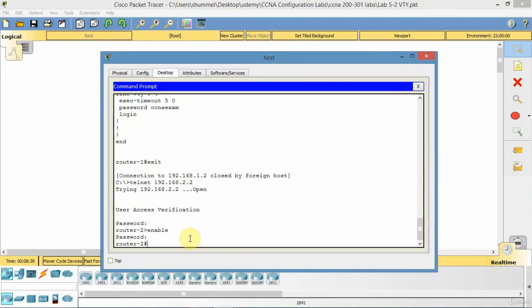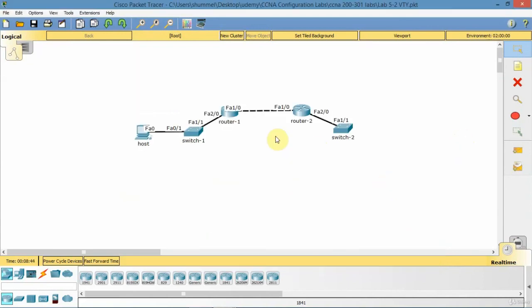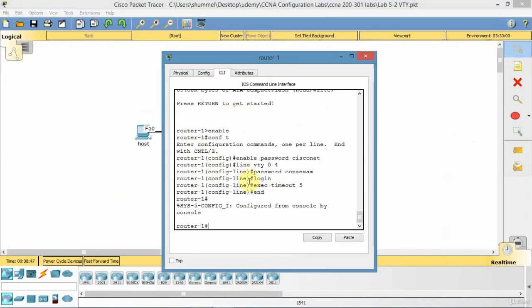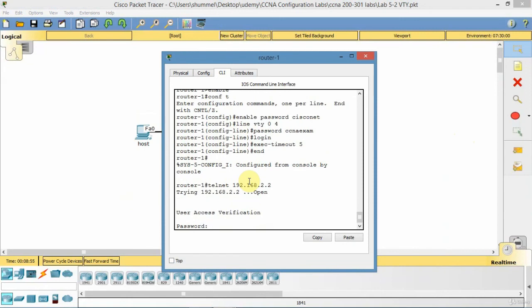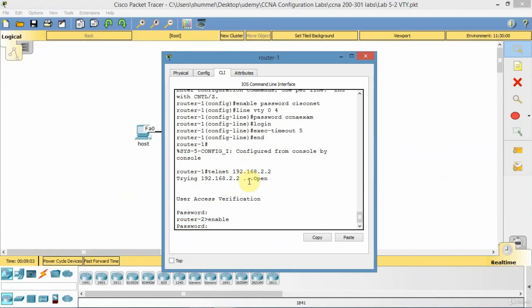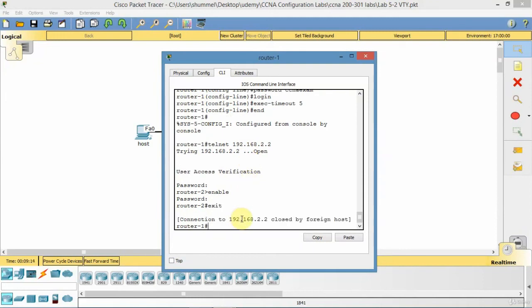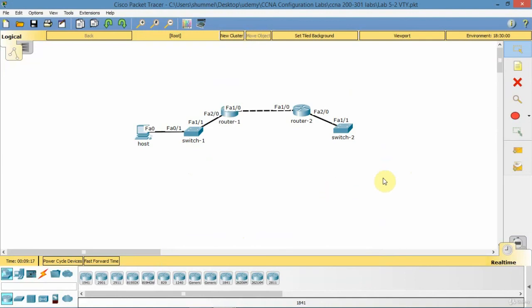At this point I'm just going to exit the session. That closes the telnet session. Another thing I can do is I can go to router 1 as well and start a telnet session from here to router 2. I'll do the same thing. And this time, same password, CCNA exam. Now I'm on router 2. And I'm going to sign on with enable password. And then I'll just exit. And this closes the connection to router 2 from router 1. And that concludes VTY.